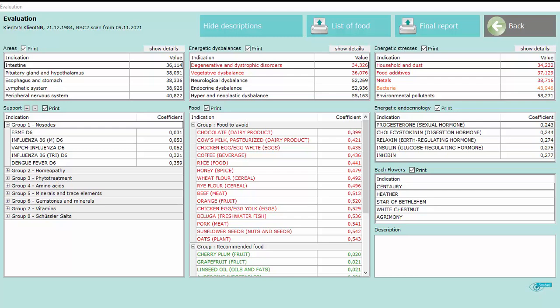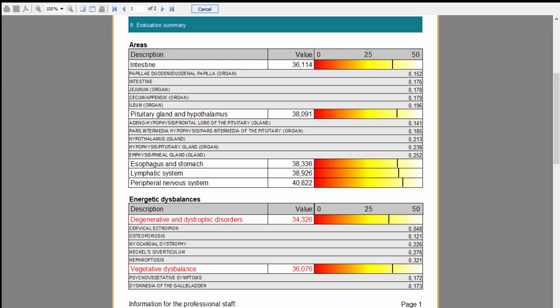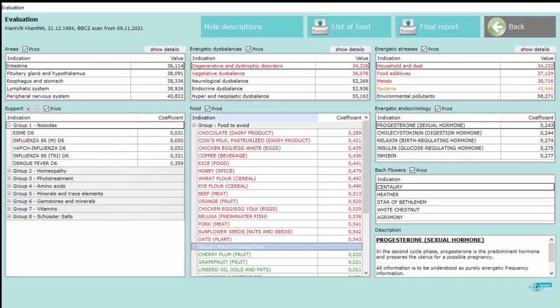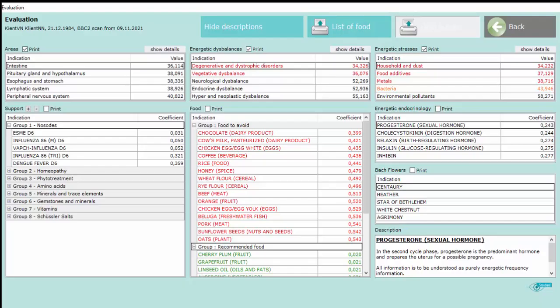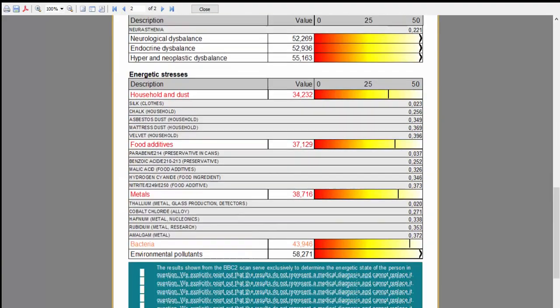If we switch to the evaluation, we can now also see a useful new feature here. Until now, clicking on Final Report has always shown the entire evaluation. However, with this update, we now have the possibility to select individual groups for the report. So, if for example you deselect the recommendations, the foods, the energetic endocrinology and the bath flowers and then click on Final Report again, this time only the upper three categories will be displayed. With this, you can better determine what information your patient takes with them in their final report.